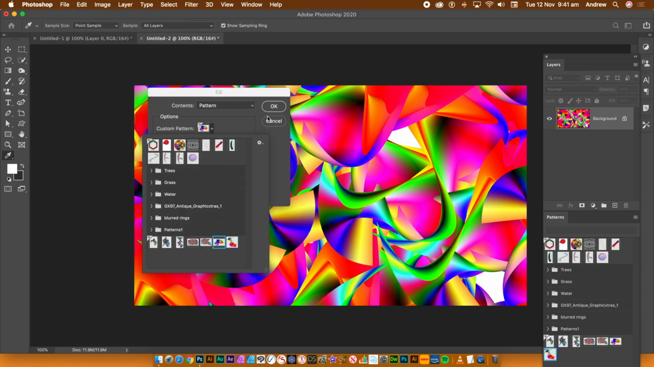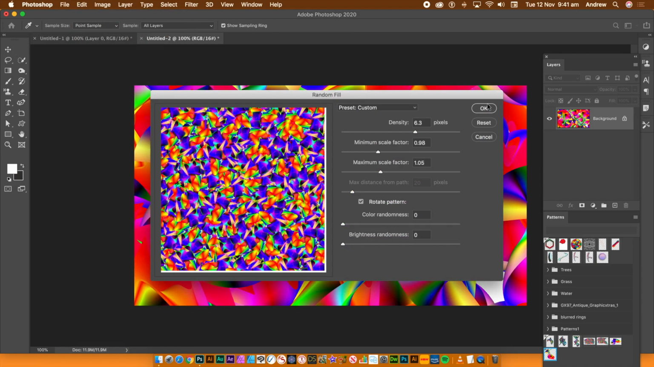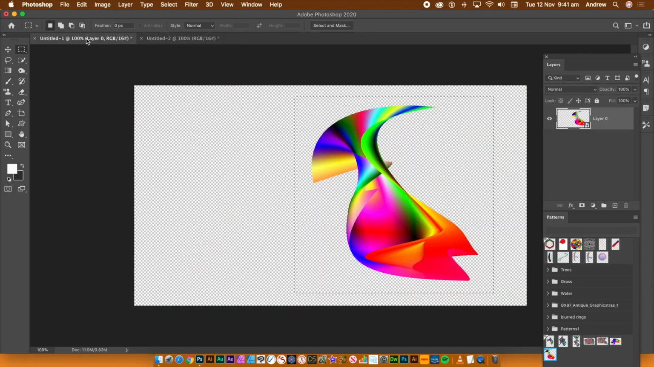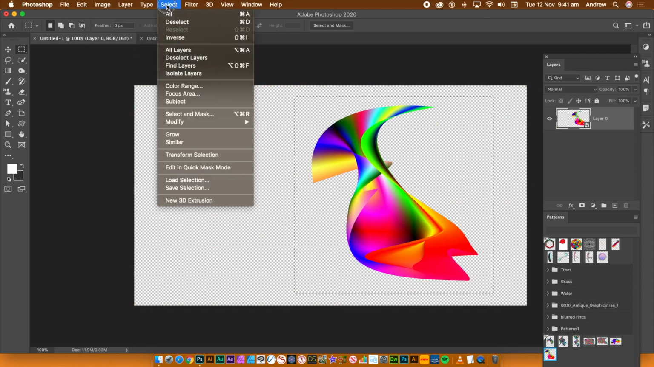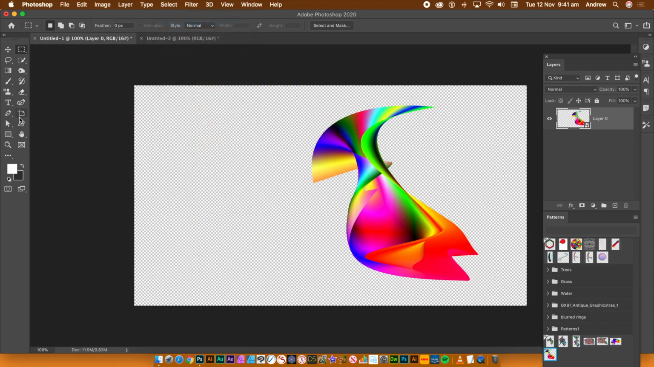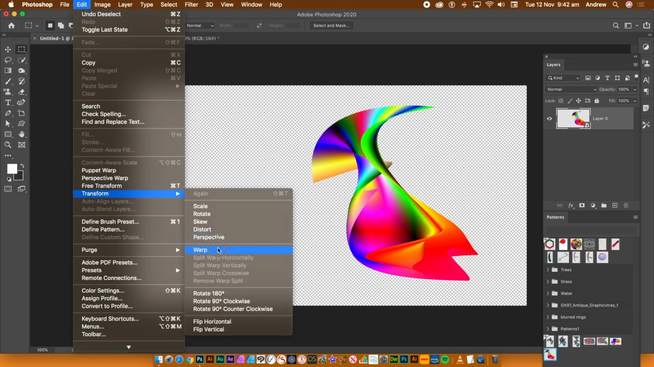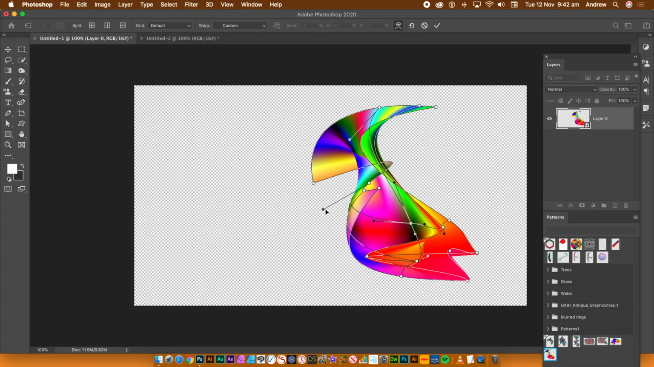You could also apply filters in between the fills. Or adjustments. You could build up a collection of warped designs and use those as pattern sources as well. Go back to the pattern source document. Select menu and deselect. Go back to Edit menu, Transform and Warp.